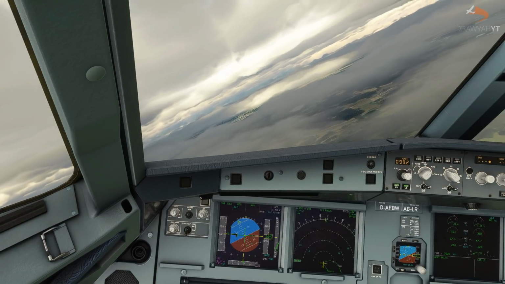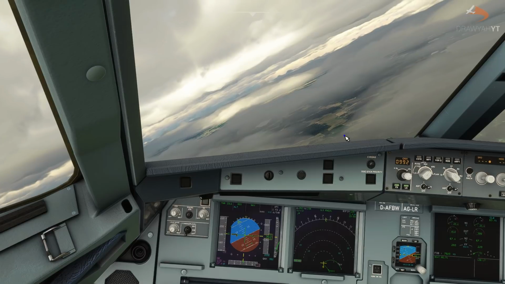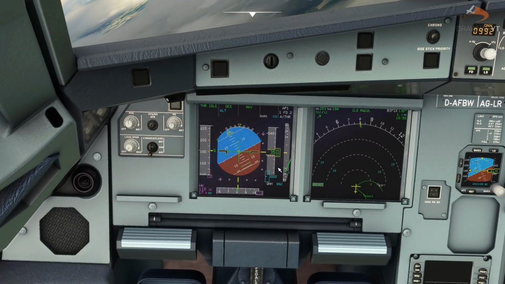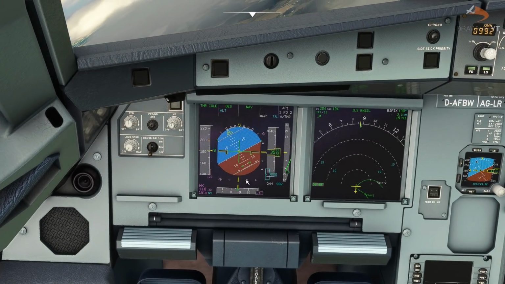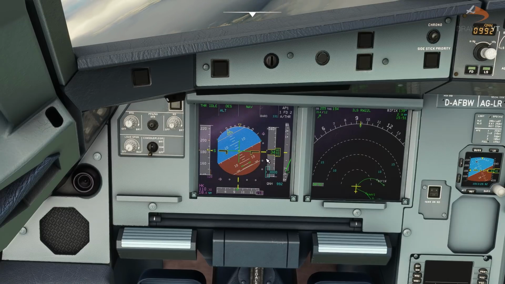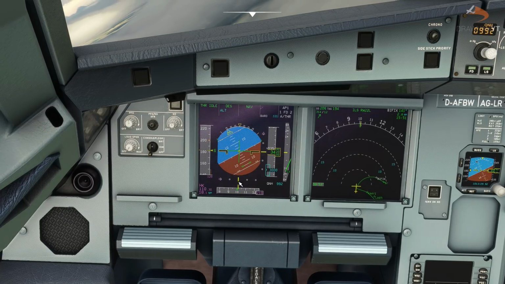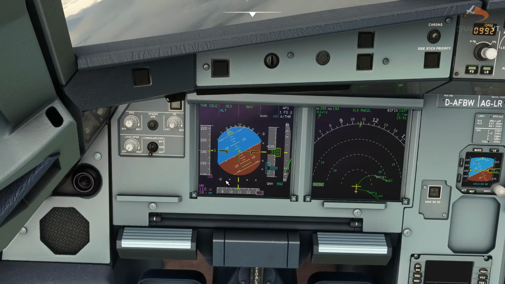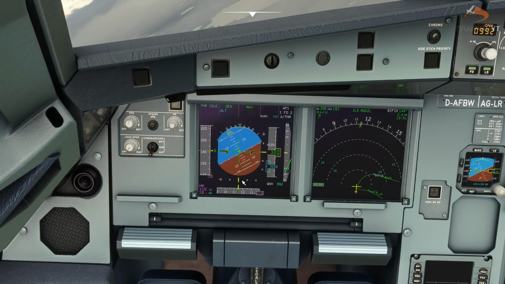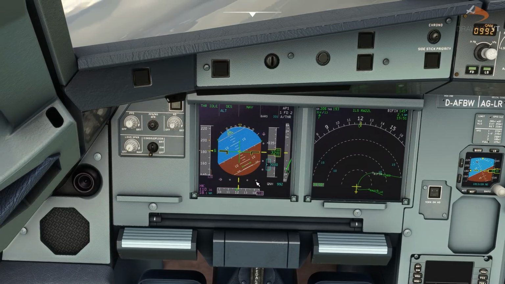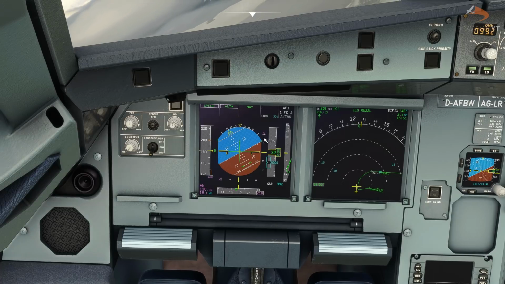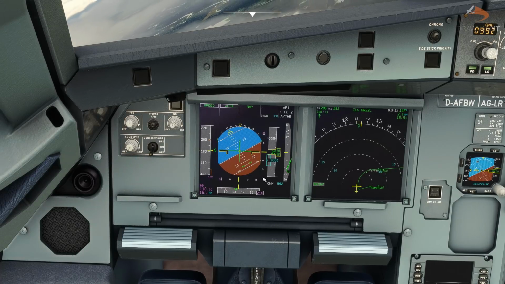Now as we make this final turn to bring us onto the runway heading, what we want to do is focus on our PFD. There's a horizontal bar at the bottom and a vertical bar on the right. This is your guidance system to the runway. The horizontal shows you your heading to the runway, if you're too far to the left or too far to the right, and the vertical shows your altitude, if you're too low or too high.